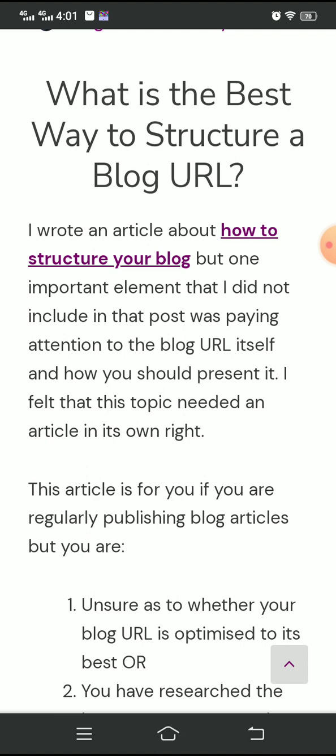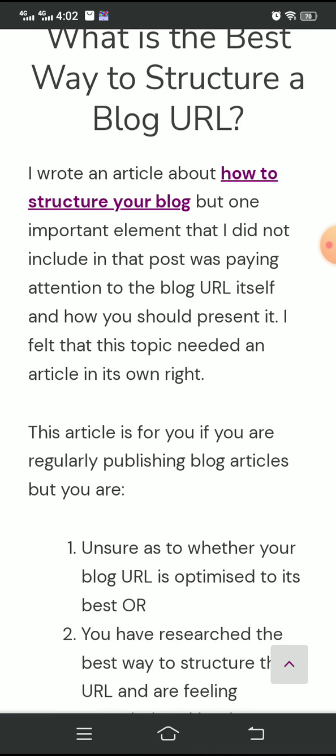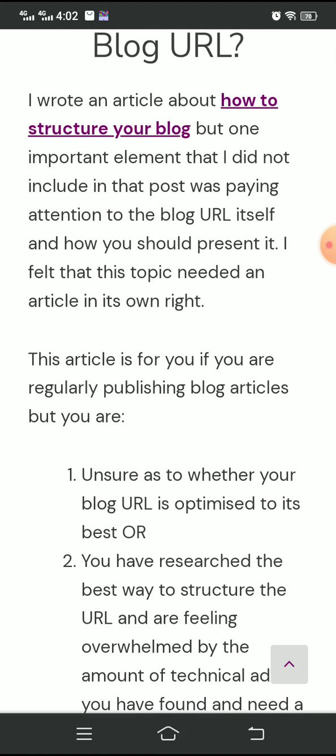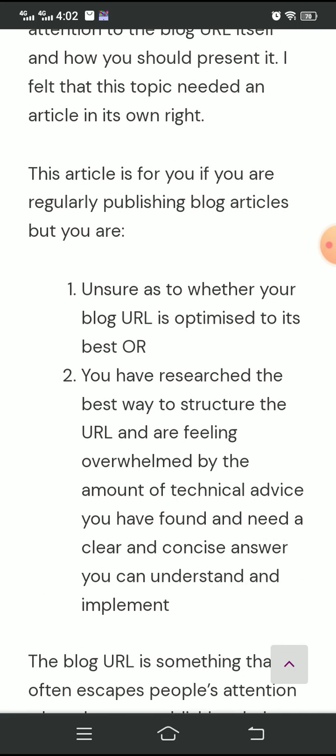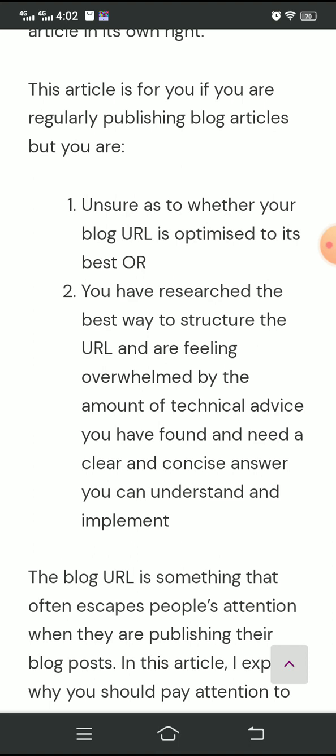I wrote an article about how to structure your blog, but one important element that I did not include in that post was paying attention to the blog URL itself and how you should present it. I felt that this topic needed an article in its own right. This article is for you if you are regularly publishing blog articles but you are, number 1, unsure as to whether your blog URL is optimized to its best, or you have reached the best way to structure the URL and are feeling overwhelmed by the amount of technical advice you have found and need a clear and concise answer you can understand and implement.